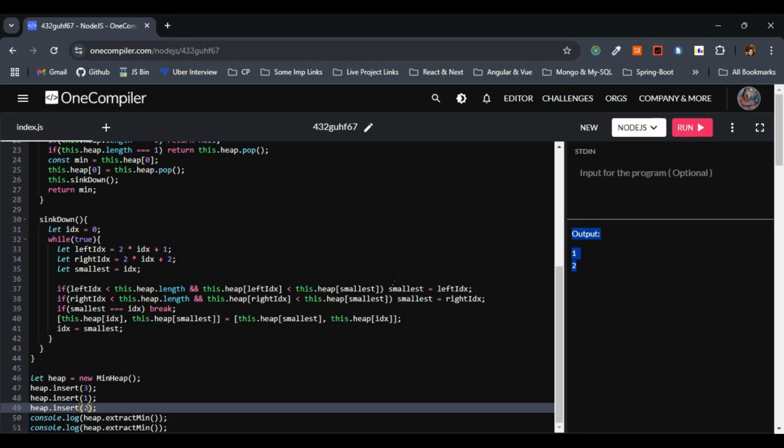So for now, this is it. The next topic that we will be discussing is binary and the bitwise operations.